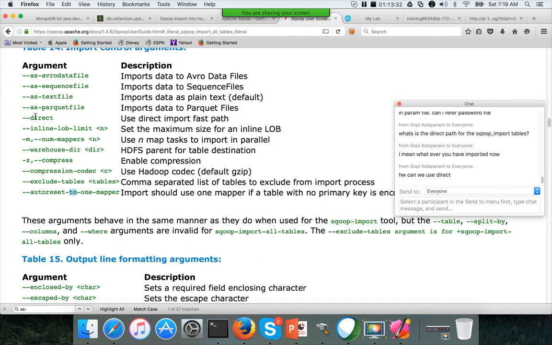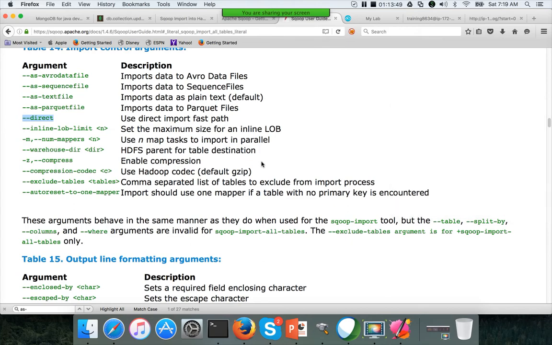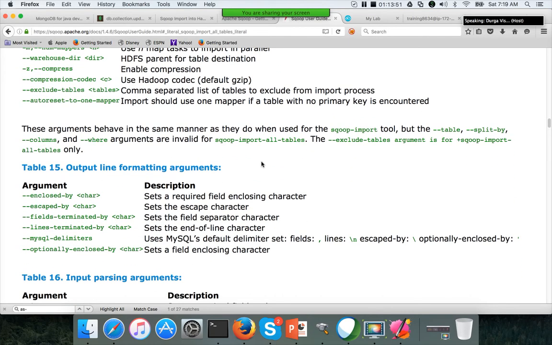Yeah, you just say hyphen hyphen direct, that's it, to the existing command, and then it will try to use MySQL bulk load features and get the data a little bit faster. Okay. So that is about Sqoop import all tables.